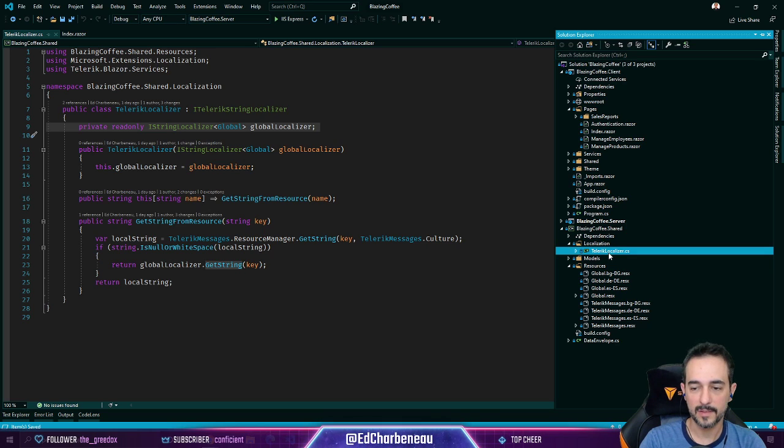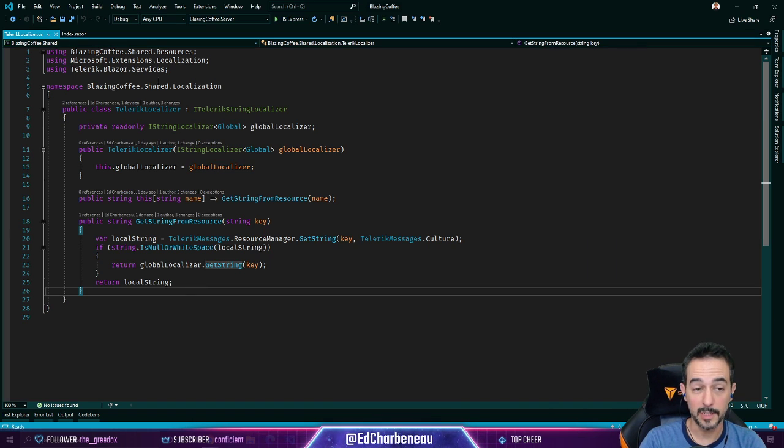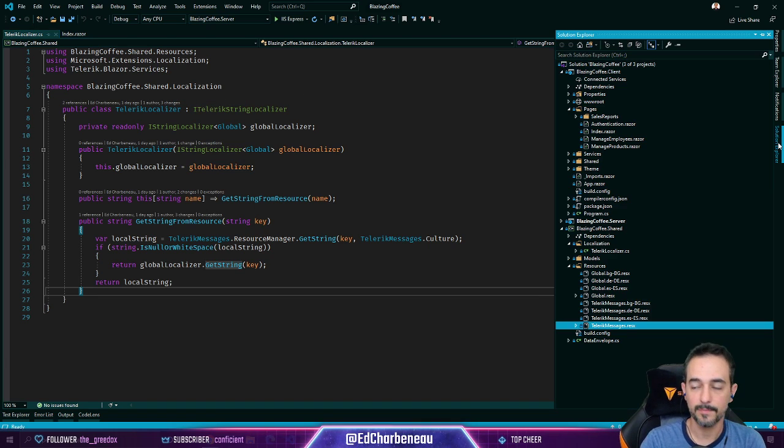So let's see. We've got the Telerik localizer that takes in the global and the Telerik messages, and I only need one localizer now to do all of my application localization. So I finally got that down to one dependency, which is nice.